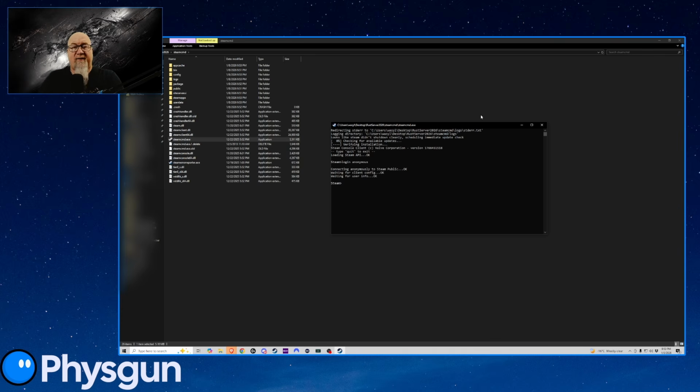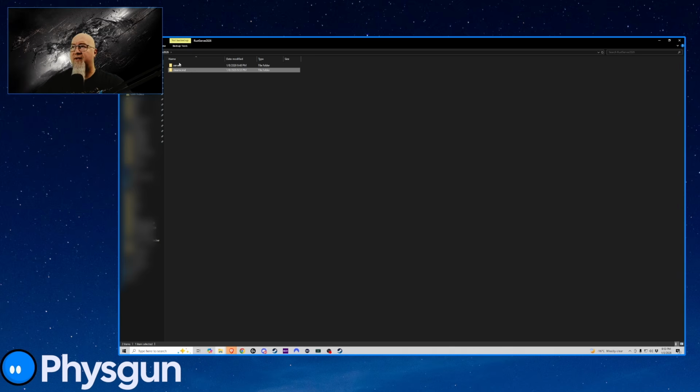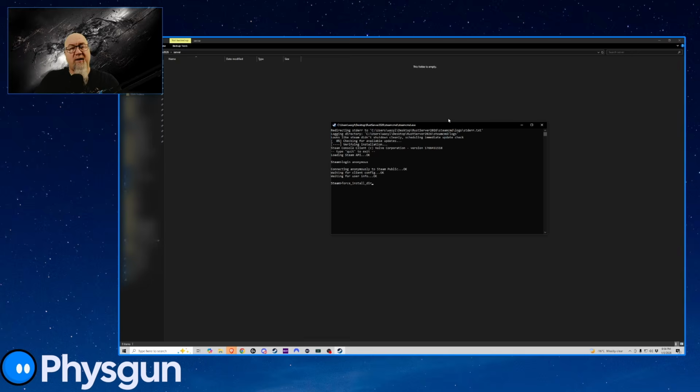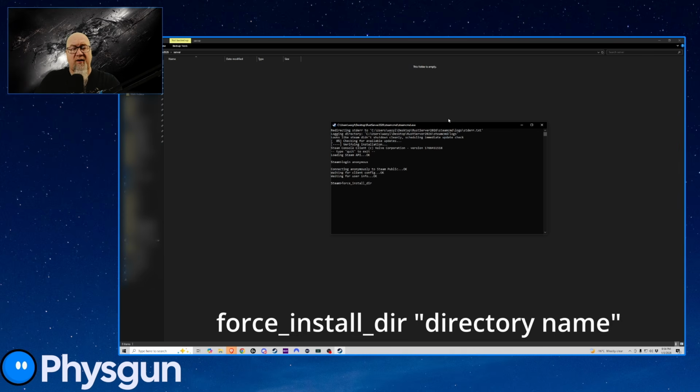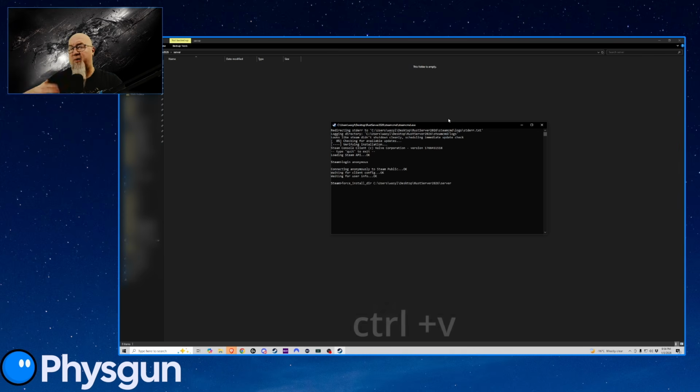Now, the next thing that we have to do is we need to tell steamcmd where we actually want to install our Rust server. So let's go back a folder. Let's go into this actual folder that I've called server. You can call it whatever you want. And let's just click on this address bar at the top here, and let's just copy that to our clipboard. We're going to use it in just a minute. Now, the command to tell steamcmd where we're actually going to install the server is force_install_dir. And then we just paste in the address that we copied a minute ago from the folder where we actually want our server to live.